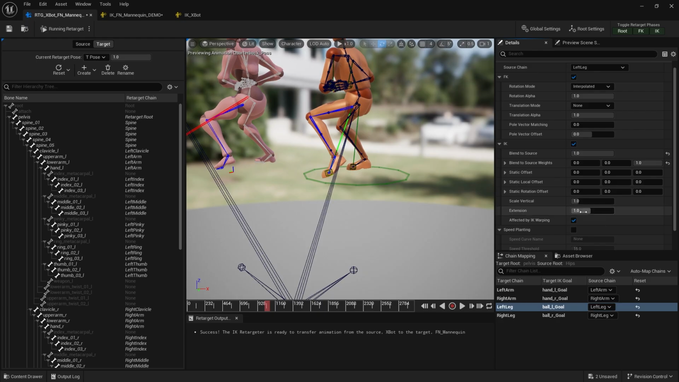If you also want to, you can extend the IK if you like. This is using the same extension method that's provided inside the IK rig. And we already went over the last option, which is affected by IK warping. And yeah, a mixture of these settings will allow you to really fine tune how you handle your retargets.